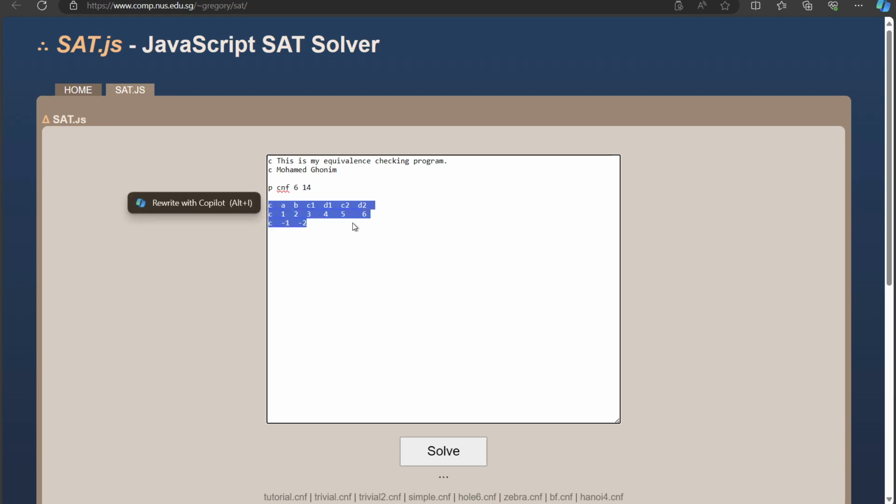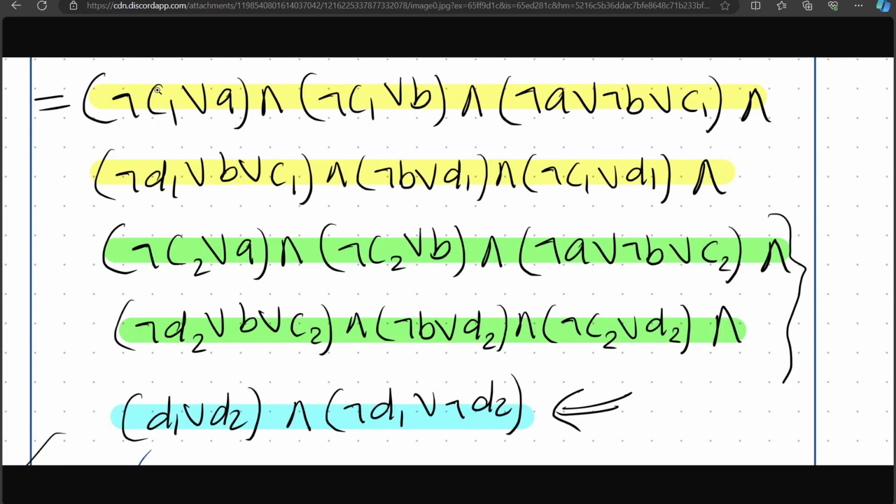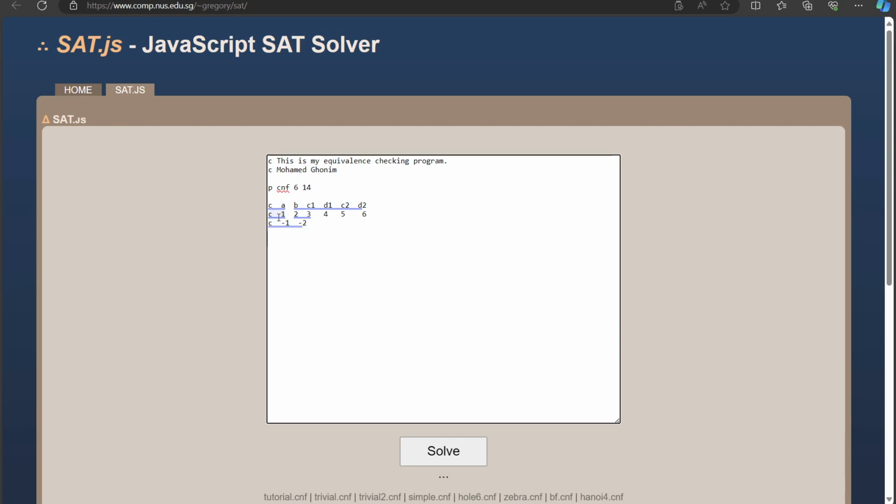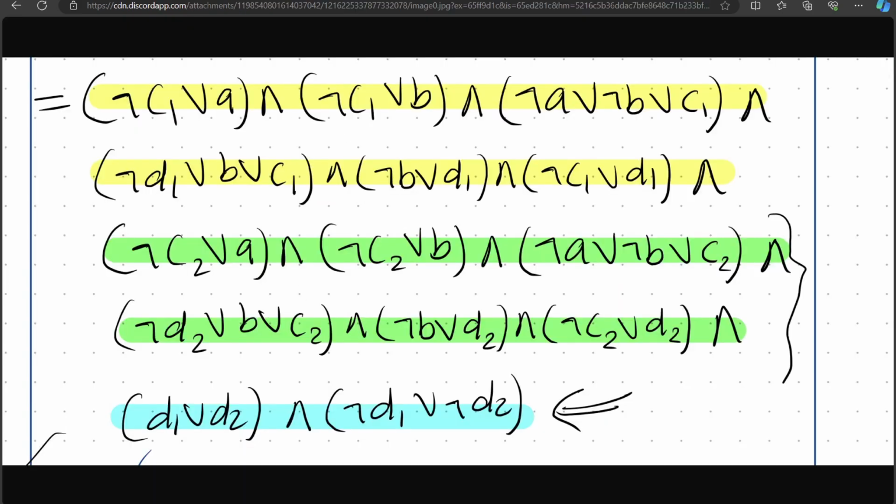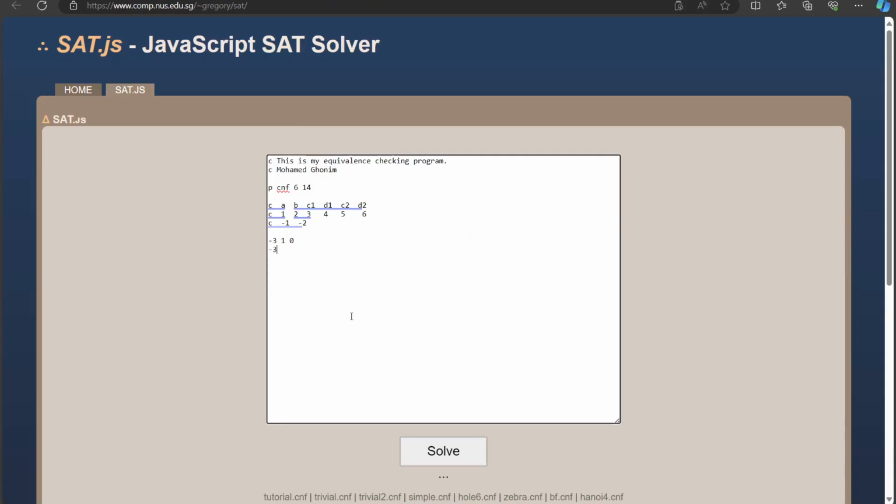Remember, this is all a comment. This doesn't actually do anything. It's just I'm organizing the code for myself. Okay, so now we can start with the first clause. I have not C1. Here I said that this is a comment, right? C1 is 3. Not is a negation, so -3. Not C1 or A is 1, end with a 0. Go to the next line. Not C1, so not 3, then -3.